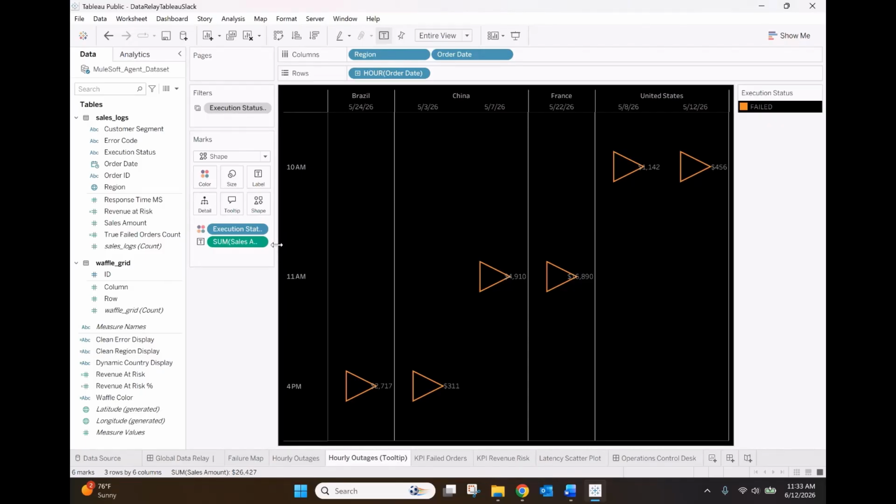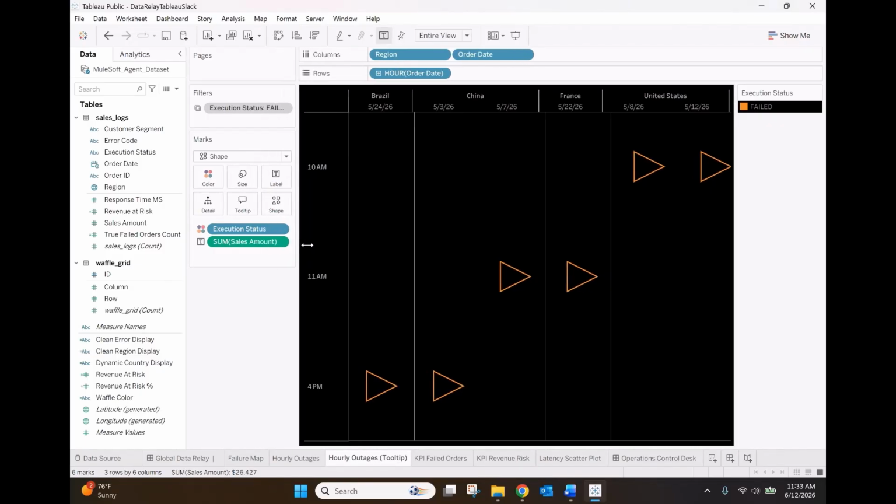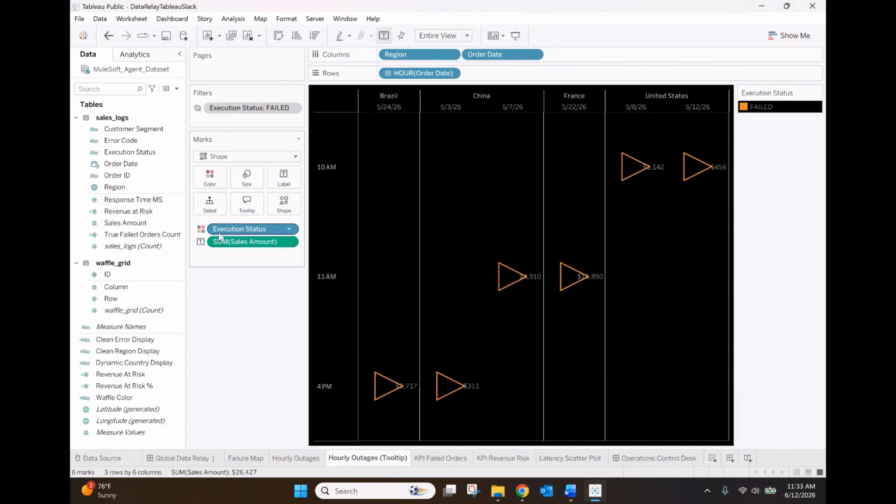What I did was I dragged execution status onto my marks card, onto the color piece of it. Execution status is whether it failed or succeeded. And I dragged the sum of sales amount to the label mark there. So that's giving the sales amount. Now, the execution status is failed, and it's going to be orange since I dragged it to color. And that'll remember it's orange throughout the whole dashboard.